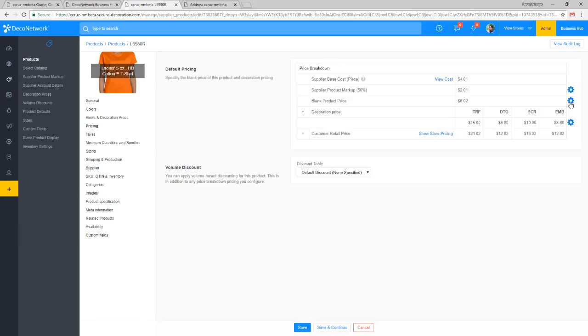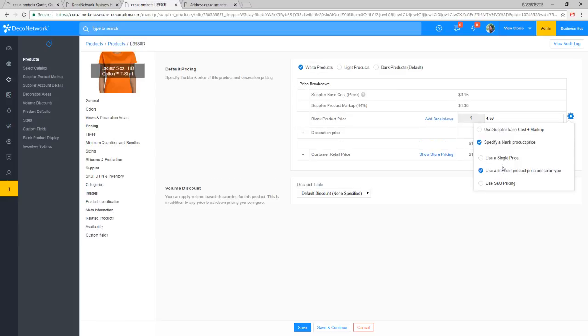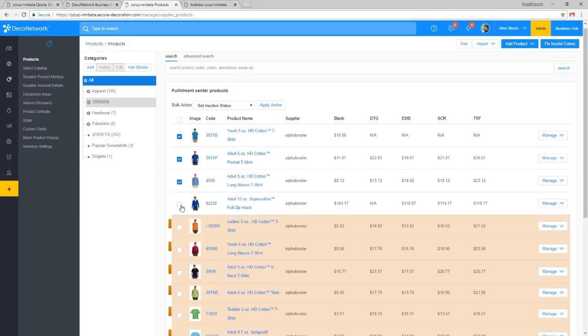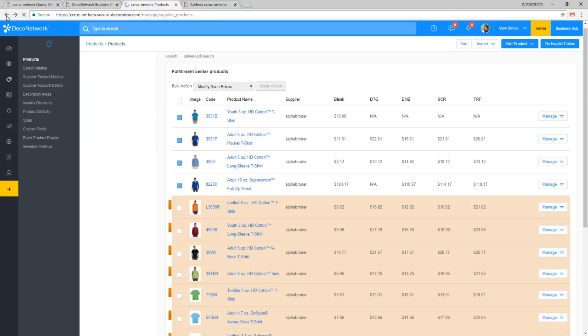The case where it would be possible is if you were to configure that supplier item and switch it to use the older model of either single price or color type pricing, where you do a different price for white, light, and dark. If a product is using that pricing model, we do have an option here under the products list. You can select multiple items, and then from the bulk action menu, there's an option here, modify base prices. What this allows you to do is apply modifications against the existing price of an item. You can either add or subtract percentage, add or subtract dollar amount, or reset down to the original price that the product had. So the question is kind of yes and no. Yes, if the product is using the older pricing model. No, if it's using the newer SKU-based pricing model.